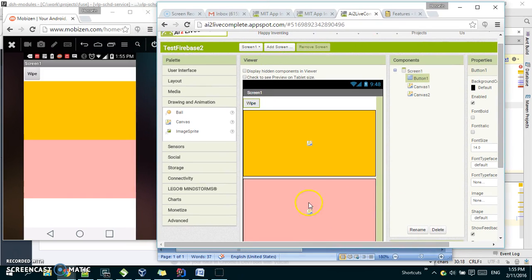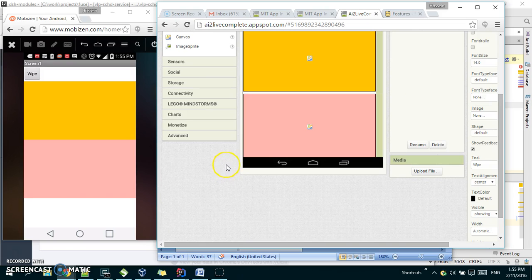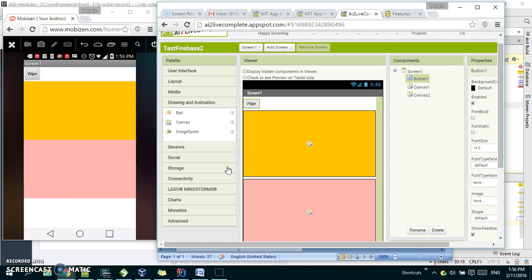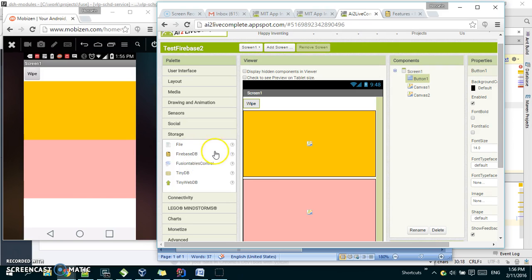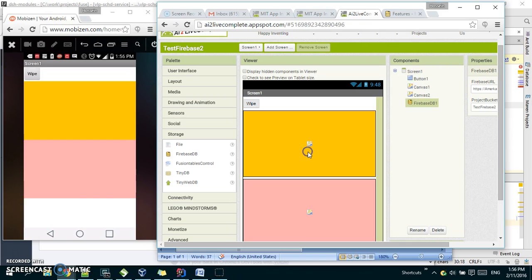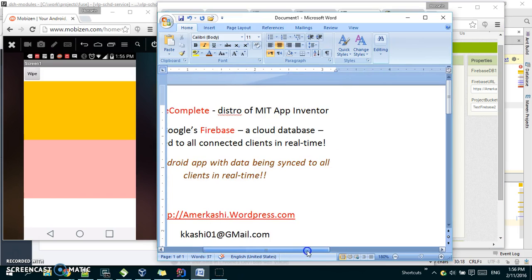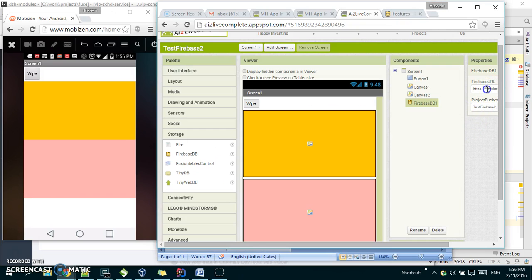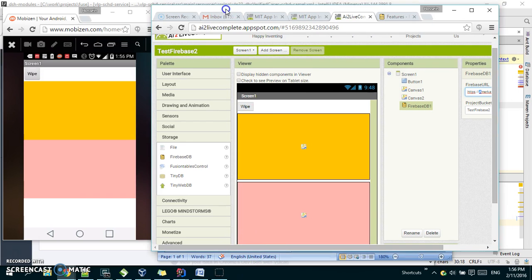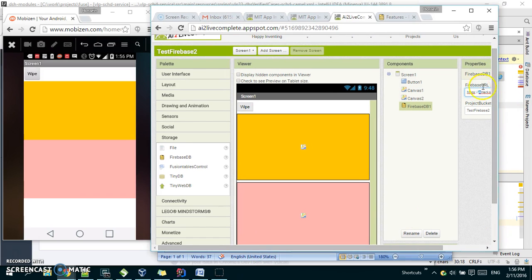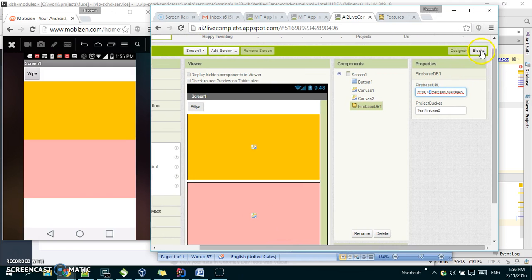All right, so I'm going to implement some capability here for adding Google's Firebase. The Firebase is actually in the storage, and we are going to take the Firebase database and drop it here. The Firebase currently has a server URL that you can point to, which is this one right there. And there is a bucket. So this is the path that you're going to specify. I will show you the Firebase in action later on. So that's all we need to do for the layout. So let's go implement the functionality.